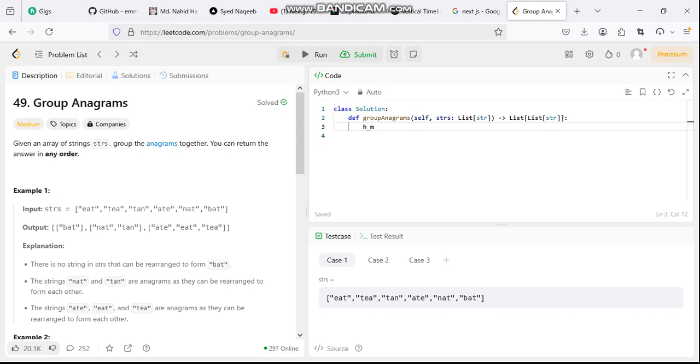So hashmap equals defaultdict, and we will be storing a list. As you remember, I said that we are going to store an array in a key. So let me write it again. For example, for ate we will have that list. So this list, and defaultdict can represent this. So let's map to our anagrams.